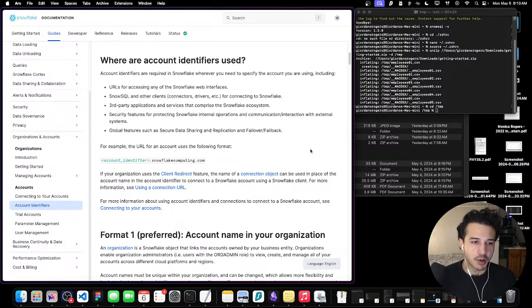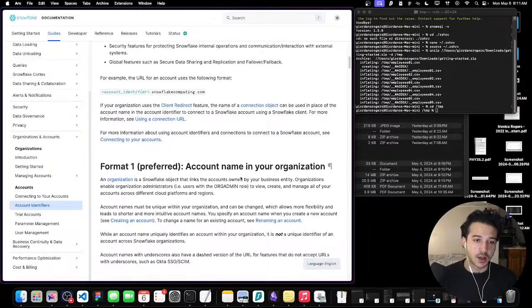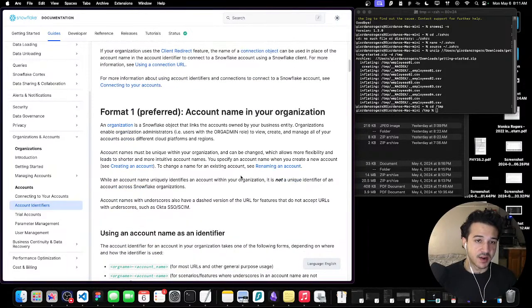For example, the URL for an account uses the following format: accountidentifier.snowflakecomputing.com. If your organization uses the client redirect feature, the name of a connection object can be used in place of the account name in the account identifier to connect to a Snowflake account using a Snowflake client. For more information, see using a connection URL. For more information about using account identifiers and connections to connect to a Snowflake account, see connecting to your accounts.